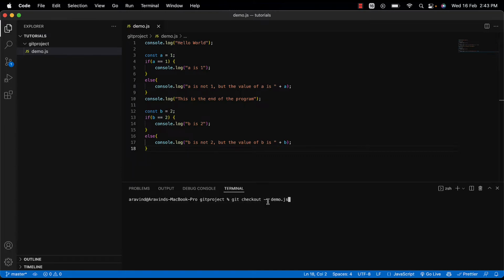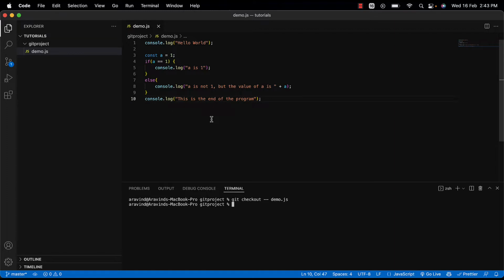Basically what it means is to remove all the changes that we made since the last commit. This particular command will work only if the changes that we made are not staged or committed. If that is not done, then we can easily remove them. Right now we have code from line 12 to 18, and if I enter it, that particular change is gone. Those 7 lines of code are gone.